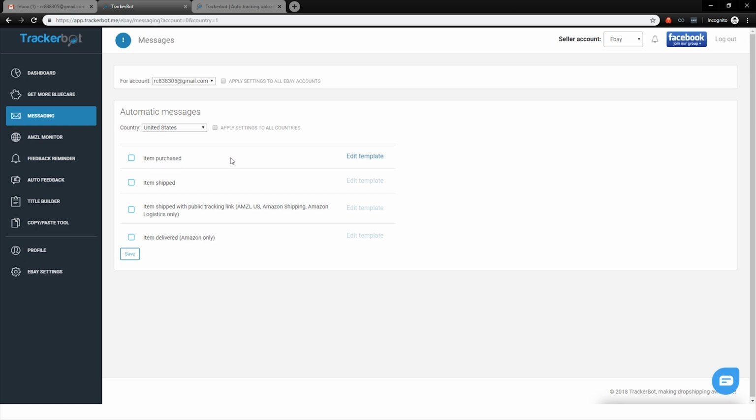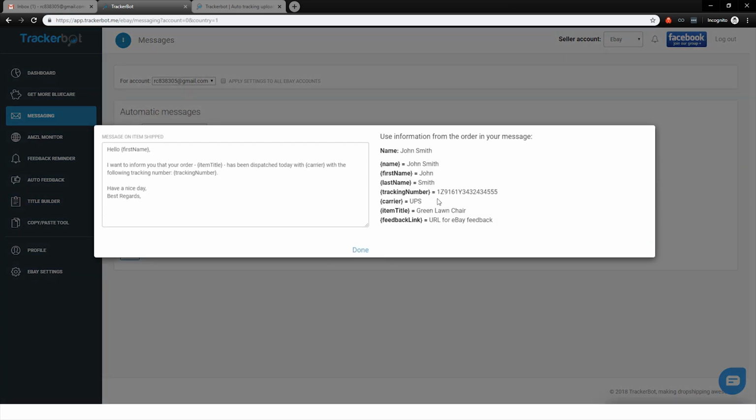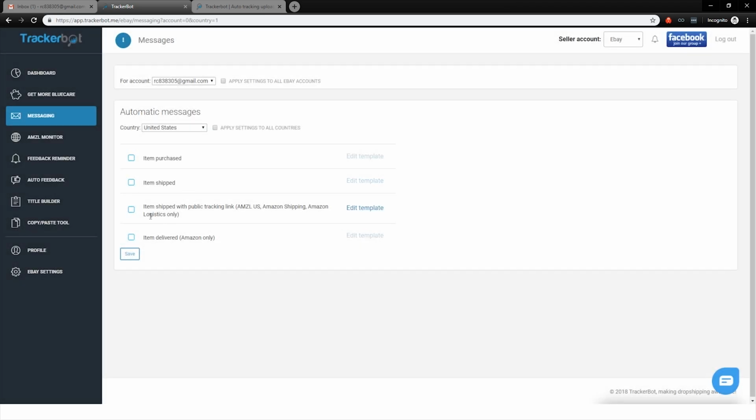You can send a message after an item's purchased, send a message after the item's shipped. You can even include the tracking number with that and all that good stuff. Items delivered, whatever. You can use these settings however you want.